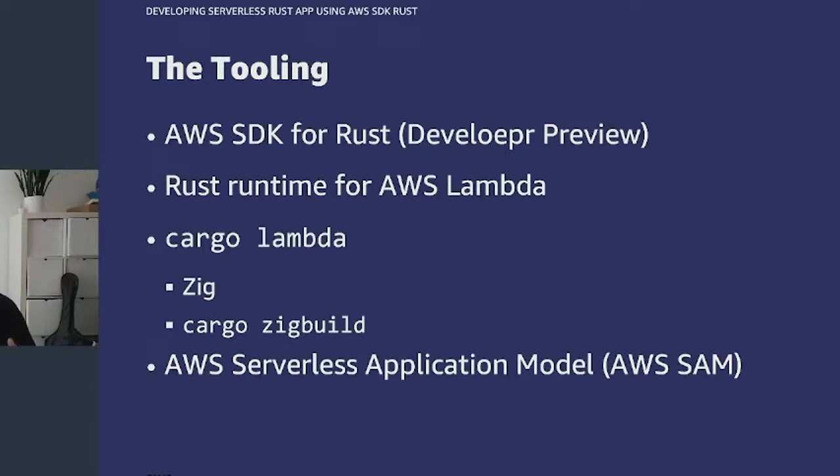There is a subcommand called cargo zig build, which uses Zig's linker to help you cross-compile Rust code much easier. So if you are using a different architecture inside your Lambda than on your development machine, then Cargo Lambda will invoke zig build for you.